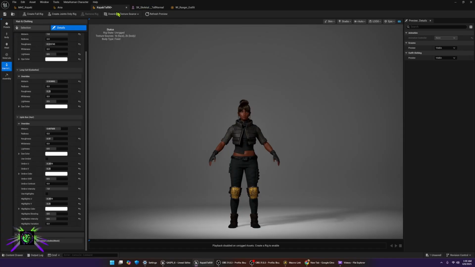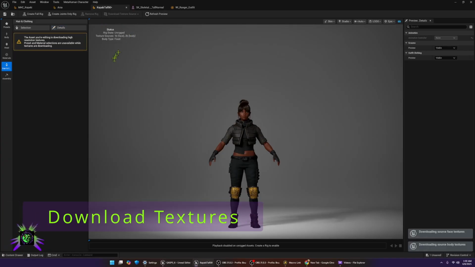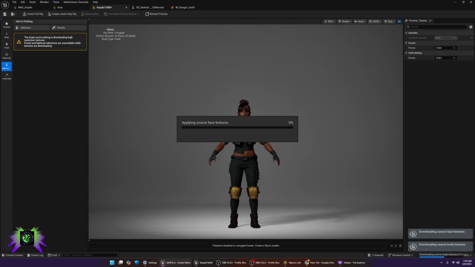Now we could go here and download our textures. Like I could download 4K textures, and we can try to put this character together. I'm going to let it do its thing and come back when it's done.